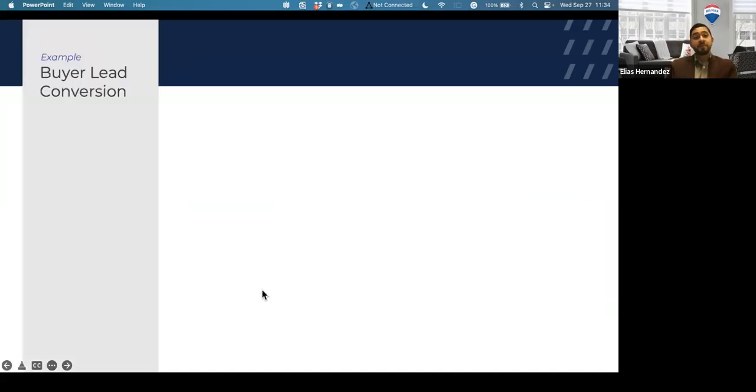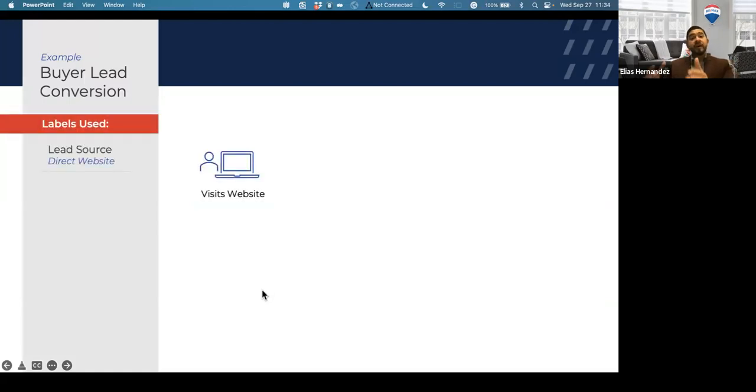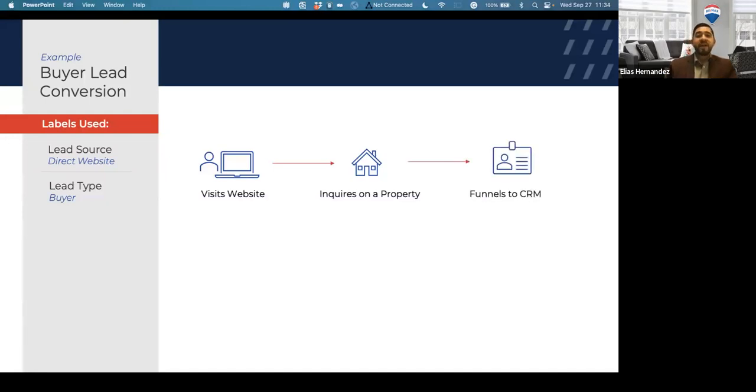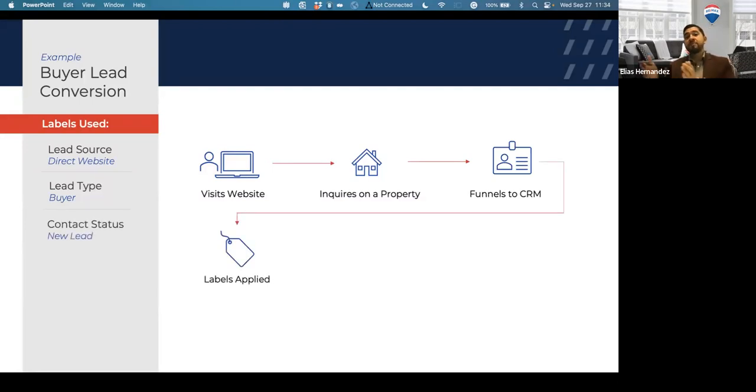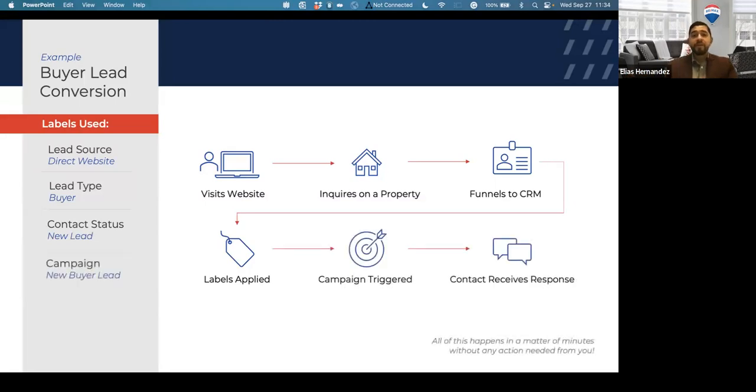Let me give you another example that's a little bit more interactive. So if we got a web lead, so somebody went to my website, they visited it, and they inquired on a property. Well, the system is going to say they're looking for a property, so that's definitely going to be a buyer. Once that happens, it's going to funnel that into the CRM for me, and it's going to apply those labels for buyer, and of course, it's going to say new lead because they just came in. After that, it's going to trigger that campaign that I have. So it's going to say, hey, this is a buyer and a new lead. So that should kick off the new buyer lead campaign. And that's where that scenario begins.